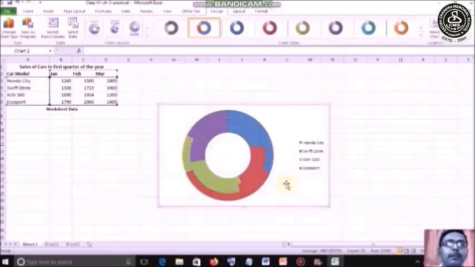Selected, click on OK. Now see, 3 rings are there. The innermost ring is for the month of January, the middle is for the month of February, and the third or outer one is for the month of March. And each ring has 4 sections. Those 4 sections are your categories, the x-axis categories. Which are those? The car models represented by every color. Blue for Honda City, red for Swift Desire, green for XUV 500, and purple for EcoSport.